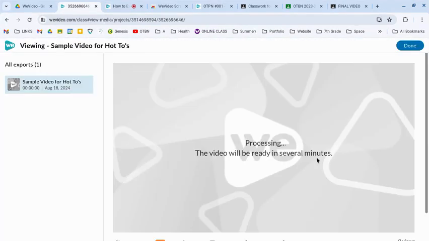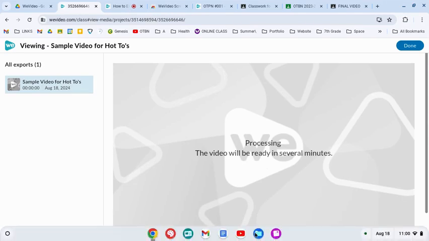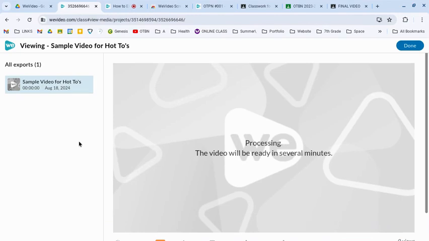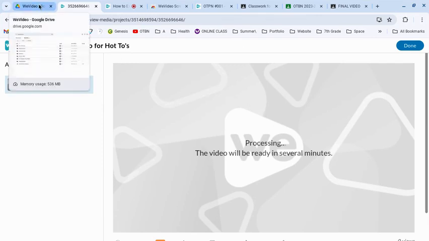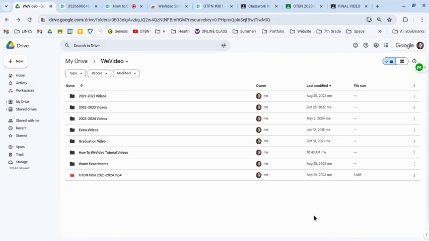Now, of course, if you just wait on this screen at the very end of this processing, you can download it and put it into your little downloads folder over there for files. But as long as you just did this the way that you did right there, when you're done, you can then go to your WeVideo folder that's over here in Google Drive, and it will show up.